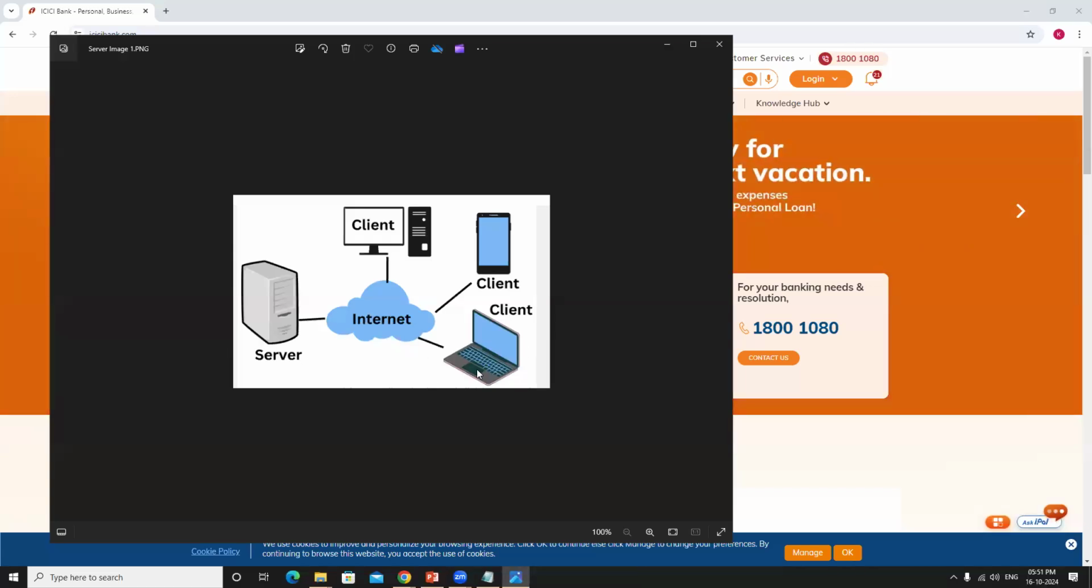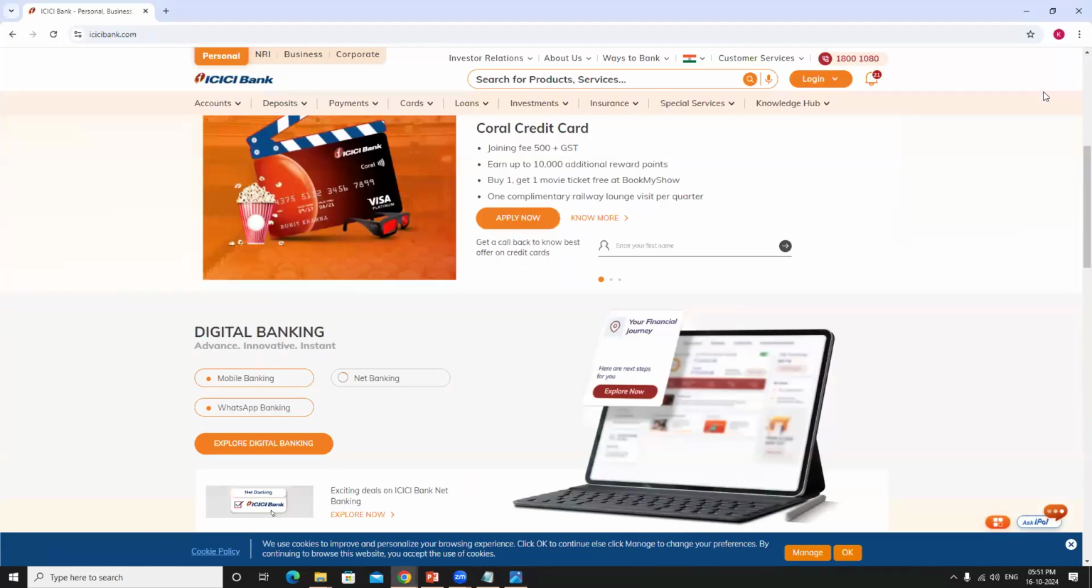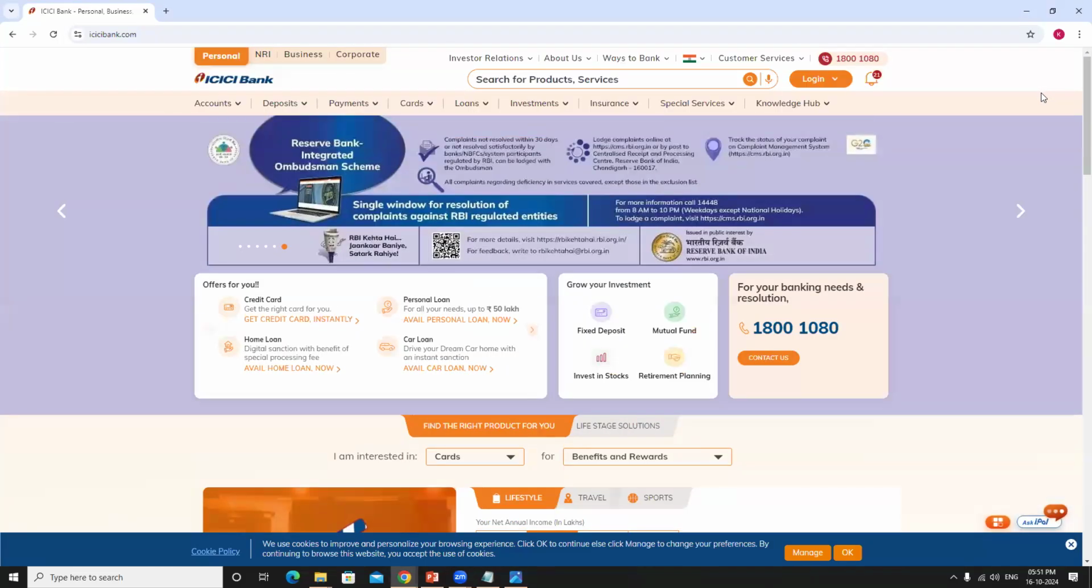Not only me, from your laptop, if you open the same website, ICICIbank.com, you may be in India, you may be in Hyderabad, you may be in Bangalore, you may be in the US, you may be in any part of the world. The moment you open ICICIbank.com, you're getting a login page. Agree or not? From where are we getting the page? We are getting the page from the server.